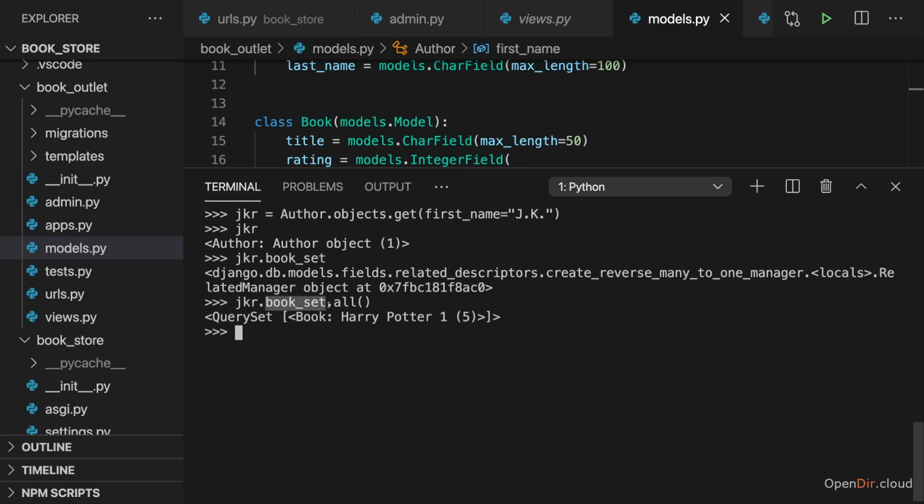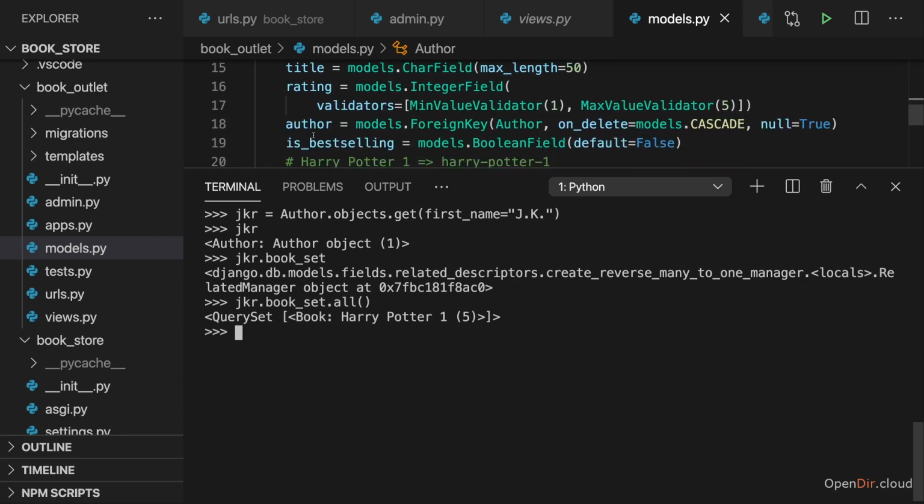And it's named book_set because Django automatically creates this property on the author object. It takes the class name of the related model, book, turns it into all lowercase, and then appends _set. But you don't have to stick to that. If you want to use a different name, you can do that.